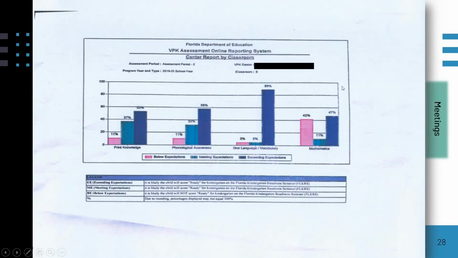Okay. And as I mentioned before, having those reports printed is really necessary so the teacher can see exactly where those children are falling, who's meeting expectations, who's exceeding expectations, and really who's falling below expectations. So really that focus could be on assisting those children and supporting them.